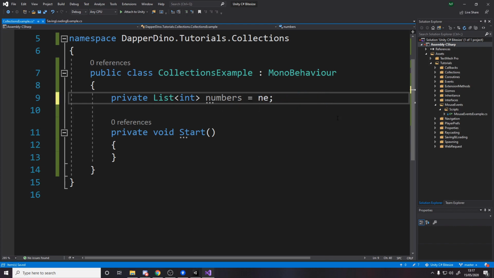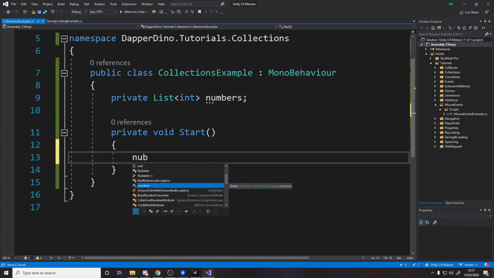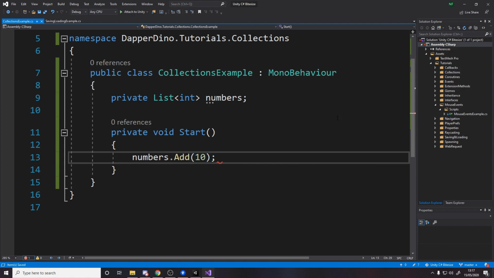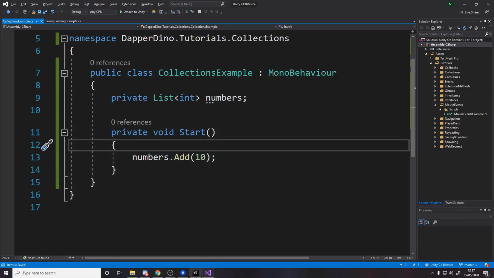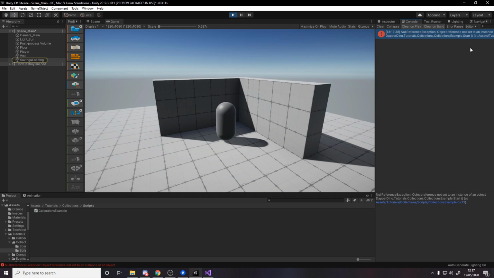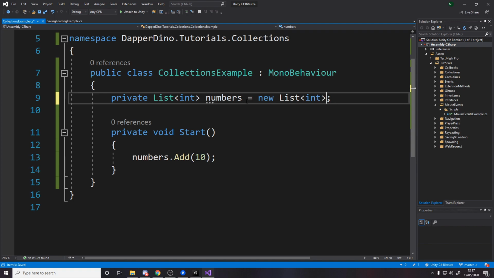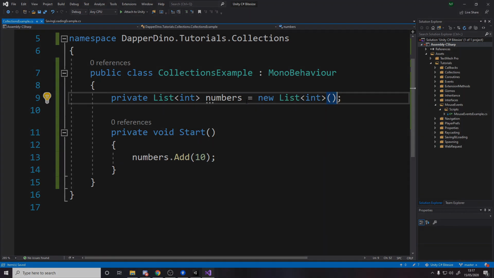Otherwise, if we go in Start and say numbers.Add 10, we'll get an error inside Unity. I'll just show it really quick just to prove it to you. So we go to Unity, console, press play. It'll try to add, and it'll give us an error saying the list doesn't exist, it is null. So just remember you have to initialize it like so. So the quick recap is basically that arrays are fixed size and lists are dynamic. But then what about dictionaries? We'll move on to them next.